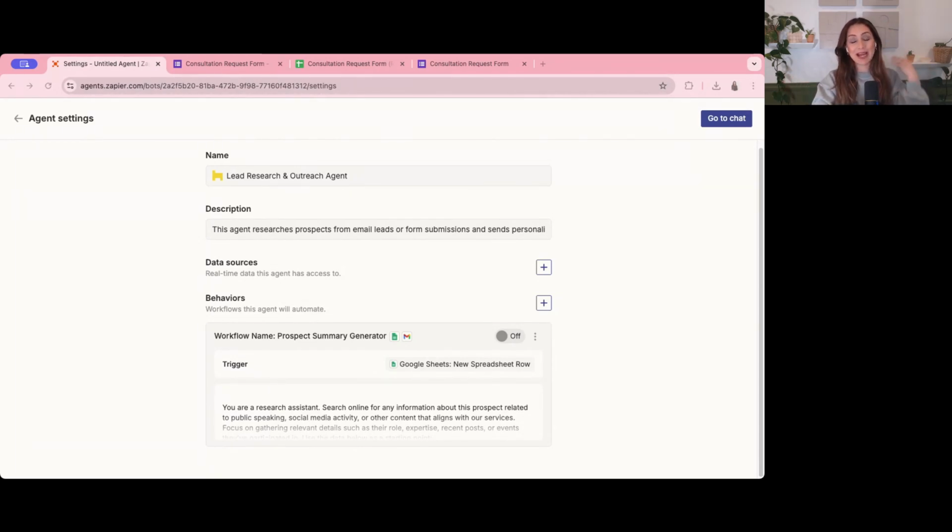Today, we are going to be adding more agentic behaviors to our agent. So we are actually going to add 2 behaviors. The first behavior is going to search our Google Calendar for availability, and then it is going to send those slots of availability to our prospects.